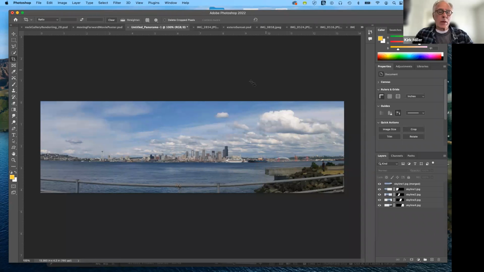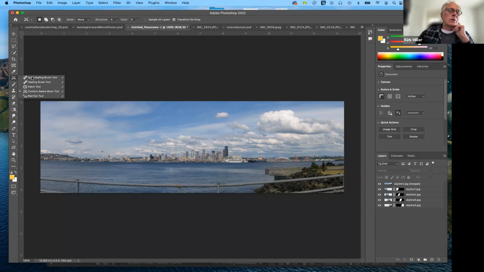If you zoom way in, there may be a handful of artifacts, but perhaps not in most cases. In some cases, they'll be small. They'll be easy to retouch using the tools down here. We can use the spot healing brush, patch tool, clone stamp, any number of tools like that to make those minor changes.